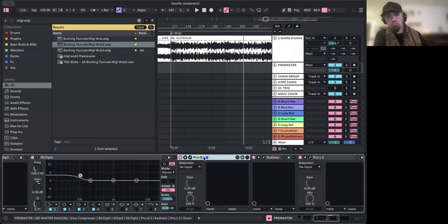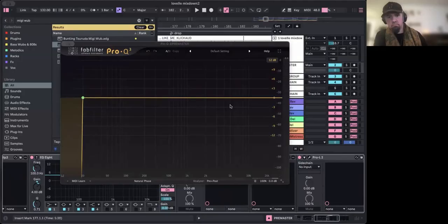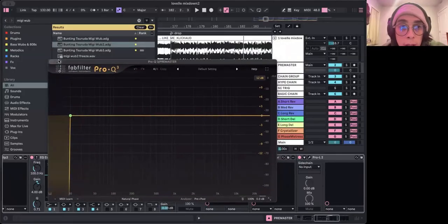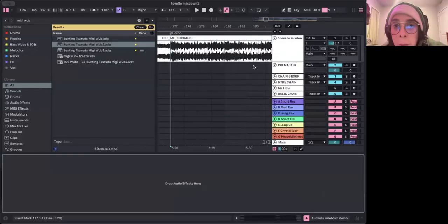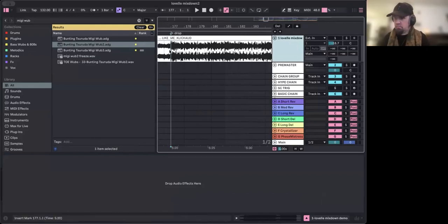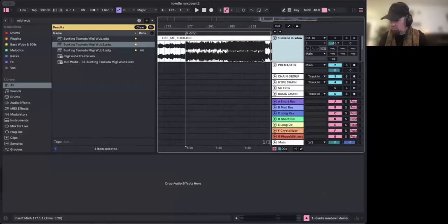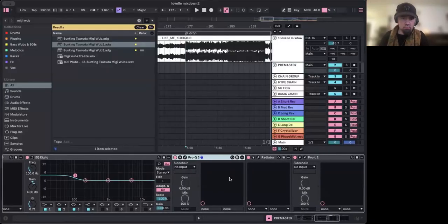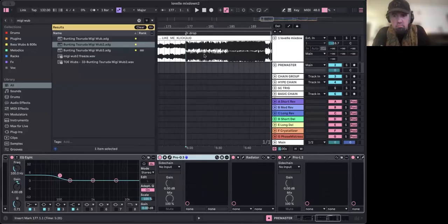So we have a Pro-Q. Sometimes, I will use a match EQ, which is by Ozone. And what a match EQ does is you can use a reference track and match the EQ of your reference. So if there's a song that you really like the master of, you can put it in here. You can set a match EQ. And then on your master, your EQ is being matched to your reference.